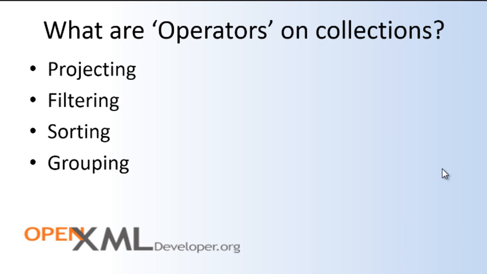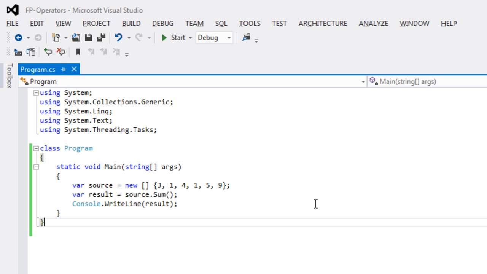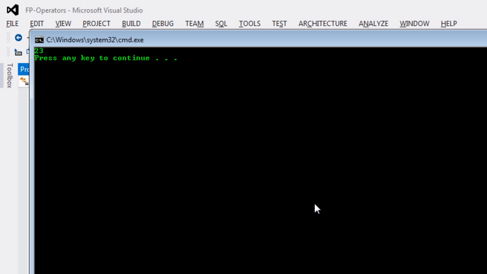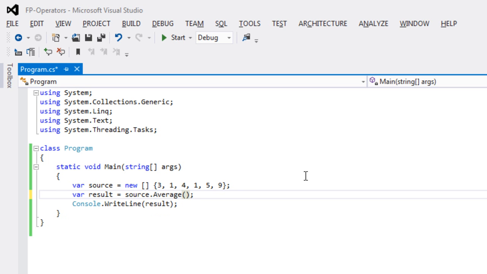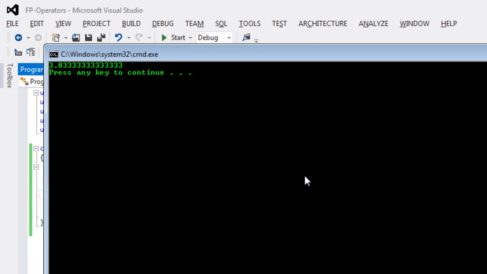The last operator that we're going to examine in this screencast is that of aggregation. Aggregation is the process of taking an entire collection and returning a singleton, or returning a single value from that collection. The simplest aggregation operator that we can use is, for instance, the sum operator. This simply takes every item in the collection, sums them together, and returns a single value, a single integer. And so if I run it, I get 23, which is the sum of all of those integers. I could see what the average of those values is, and it's 3.83.